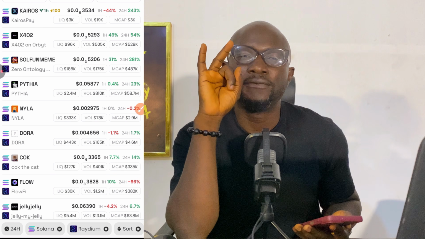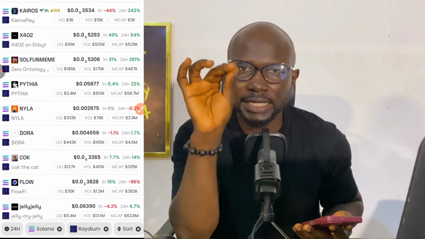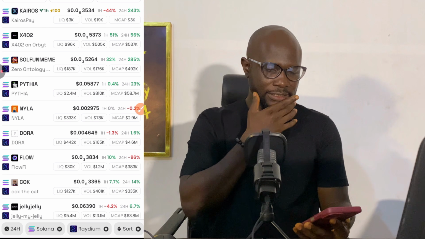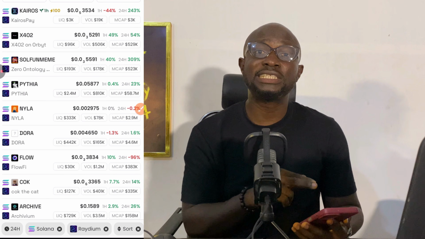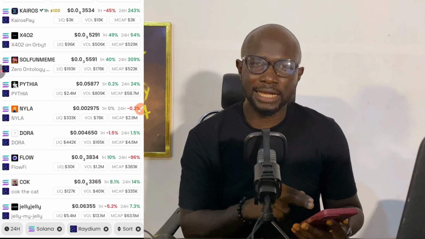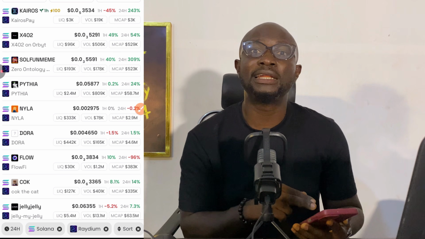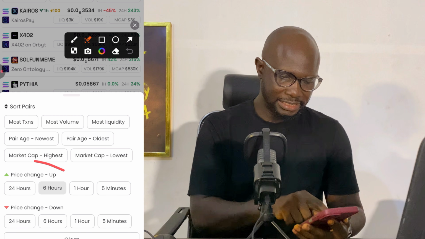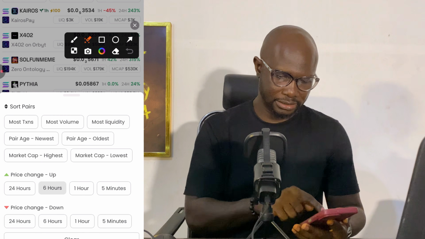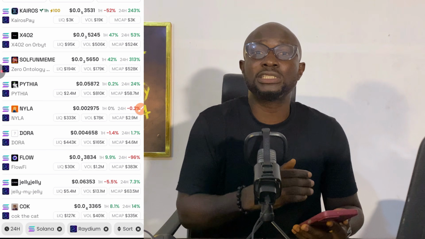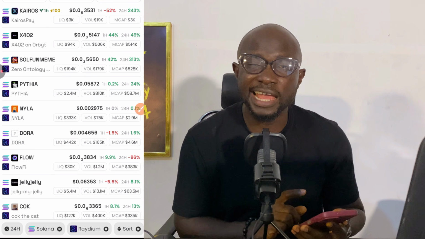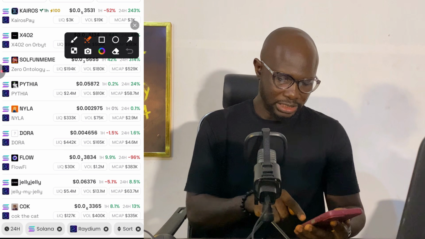Solution part 2. Filter settings for safety. Now let's adjust the screener so we only see coins with a better chance of being safe and active. Here is how. Tap on sort. Set it to price change up 6 hours. This helps you find coins just beginning to rise, not already peaked. Next, go to liquidity.